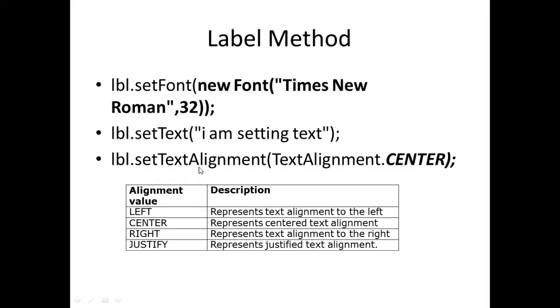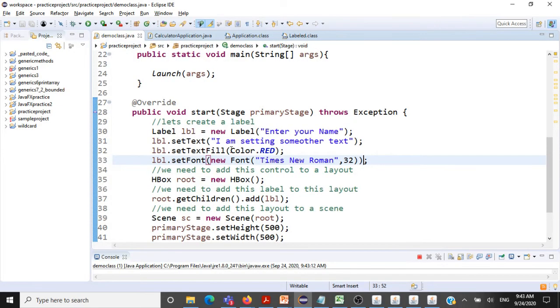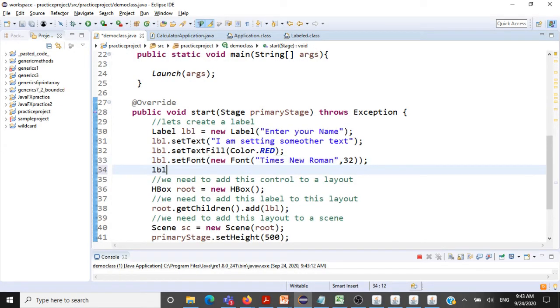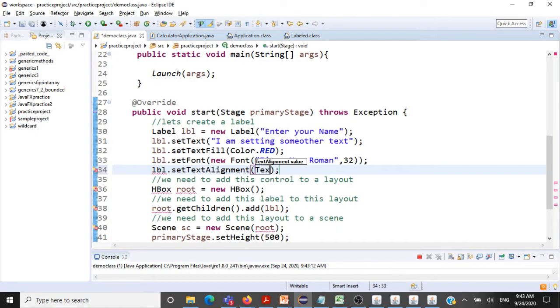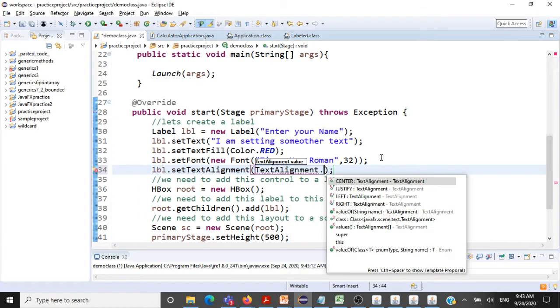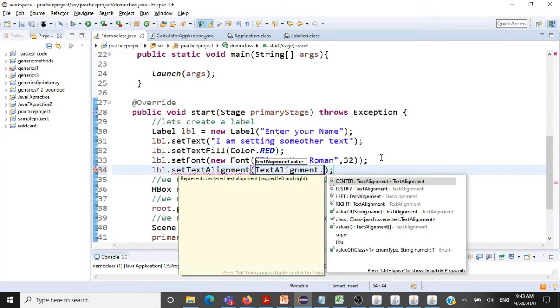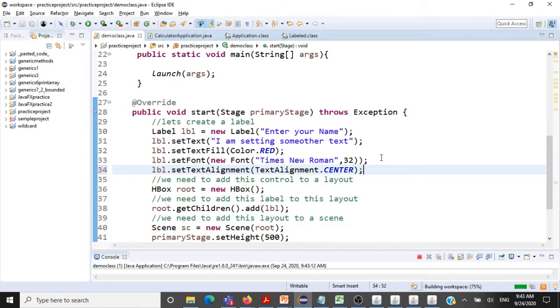We have seen set text alignment. You can align the text either center, right, or justify it. For that, we'll go with text alignment dot center. Let's see how to perform that. Say I will just do label dot set text alignment, and we have to say text alignment dot, you can just say center, justify, or left. Let me go with the center.